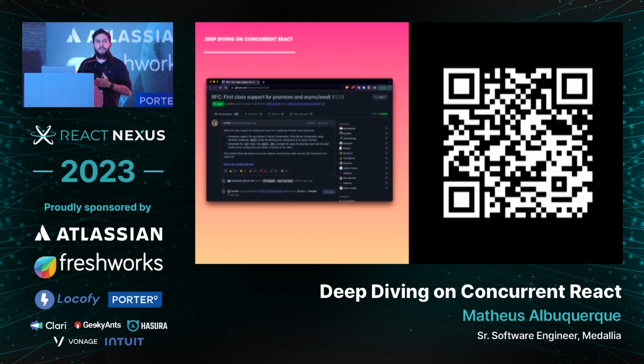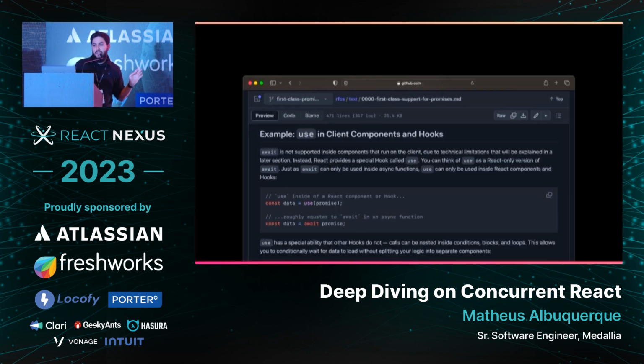To make my next point, I'd like to check who here has seen this. It's called first-class support for promises. It was an RFC that was the hot thing in November last year. Basically, in this RFC, a use hook was introduced that was a native way of doing promises in React, and everyone was talking about it at the time.